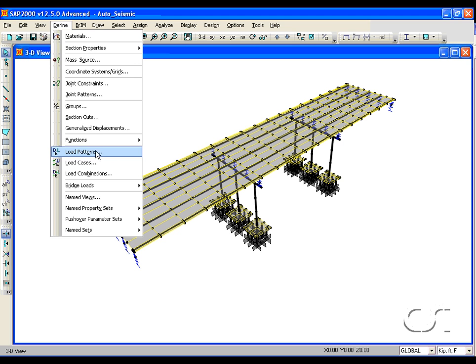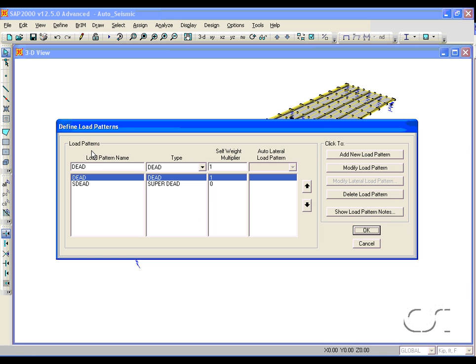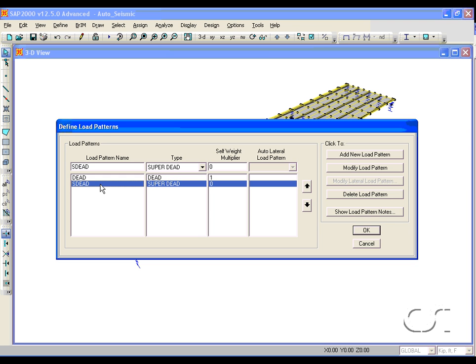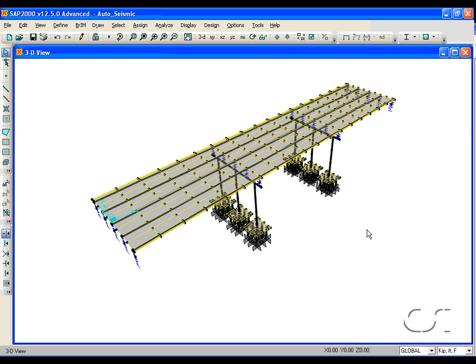For this model, the only static loads we will apply will be the dead and superimposed dead needed for the seismic analysis. We are now ready for Step 2.